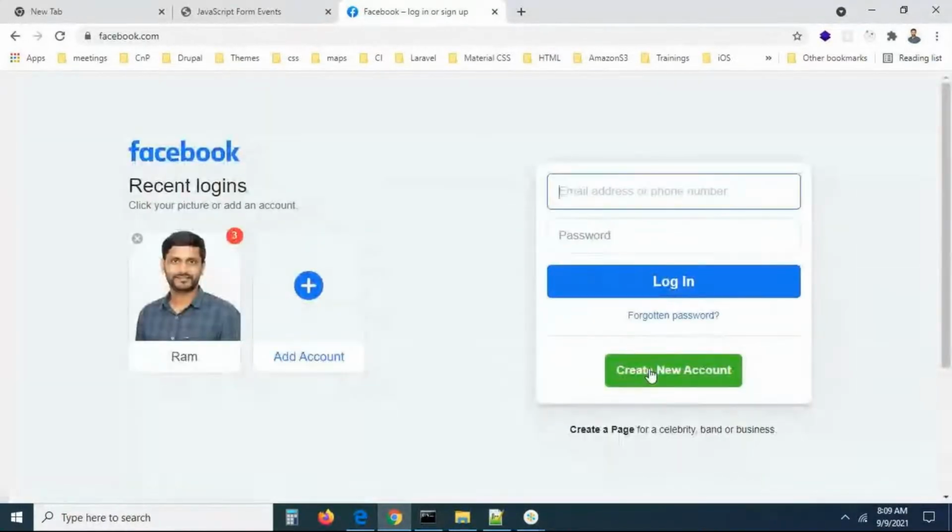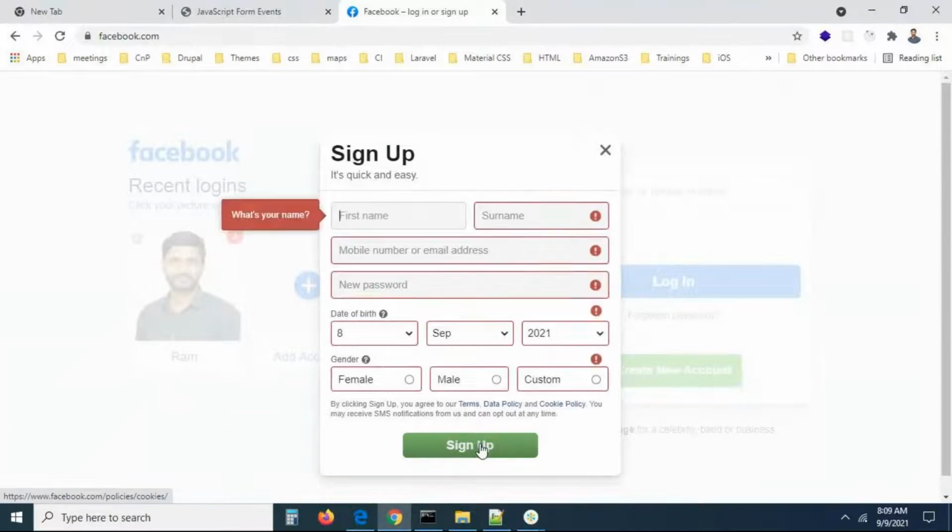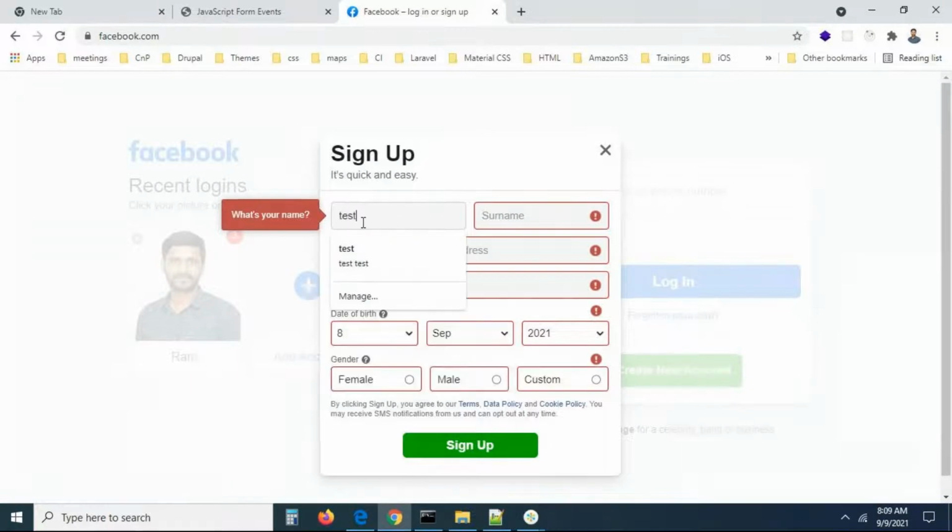Now you can see I'm going to click on create account. This is the form we are able to see. I'm submitting without entering any values. Now you can see some errors are coming. Now I entered something called test here. When we are leaving the text box, can you see this? A tooltip is coming, asking what is your name, right? That is there. I entered the name.